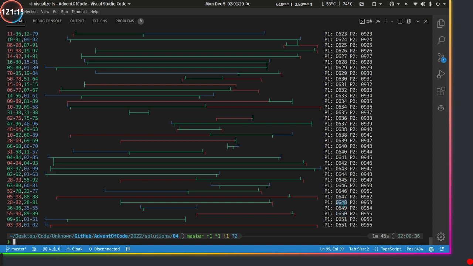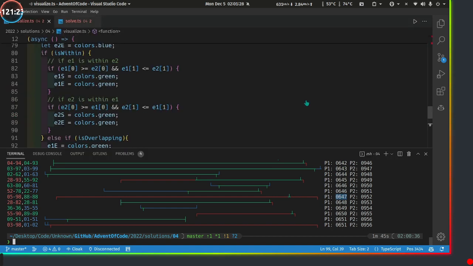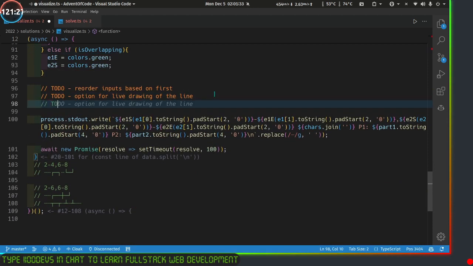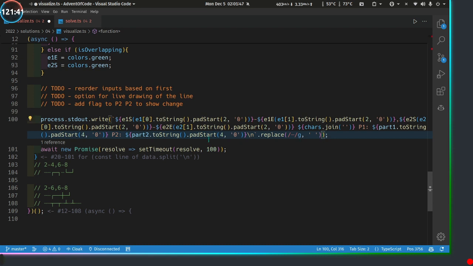Maybe a signal indicating this was increased or not. Yeah, that might help too. Okay, another to do. To do: add flag to P1, P2 to show change. And finally, the last little bit here.